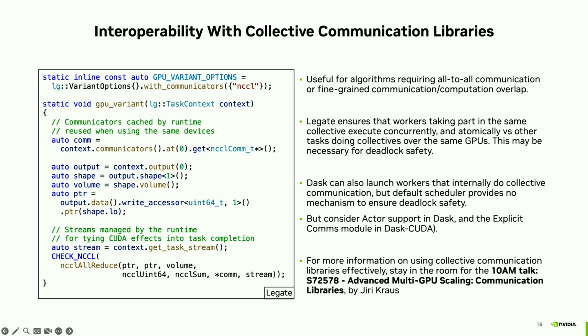To be clear, you can launch workers in Dask as well that will follow this pattern. Like they'll start and then they'll start communicating with each other. And libraries like XGBoost, for example, would do that. But the default scheduler doesn't give you such a safety mechanism. But there are other features inside of Dask that might be relevant if that's what you want to do.